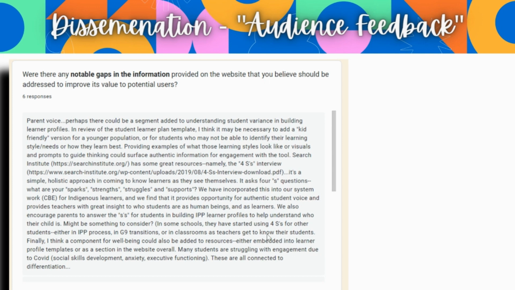As well, a couple of participants also suggested putting in a component for well-being, which may fall in an unusual area as far as differentiation goes, but still very, very relevant, especially in this day and age with COVID and the lack of social skills and the delays in development and some of those other things. So it can all be connected to differentiation.